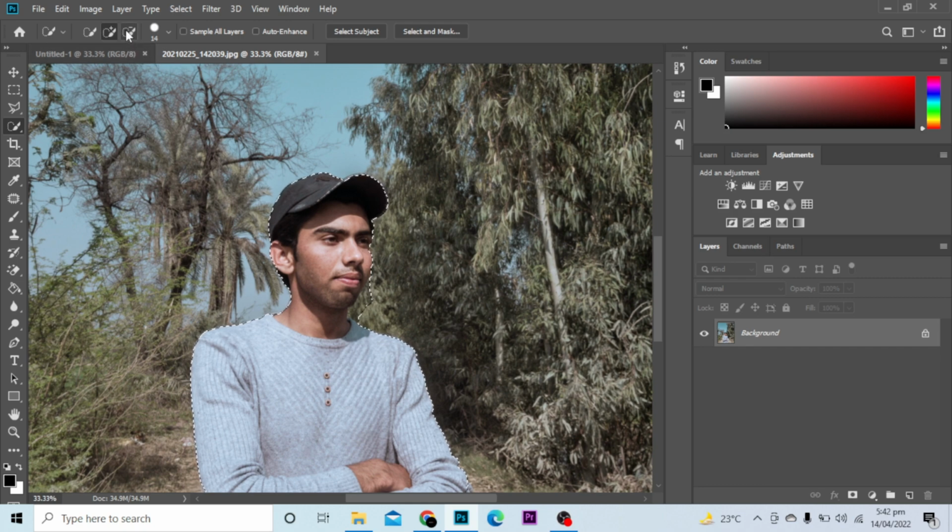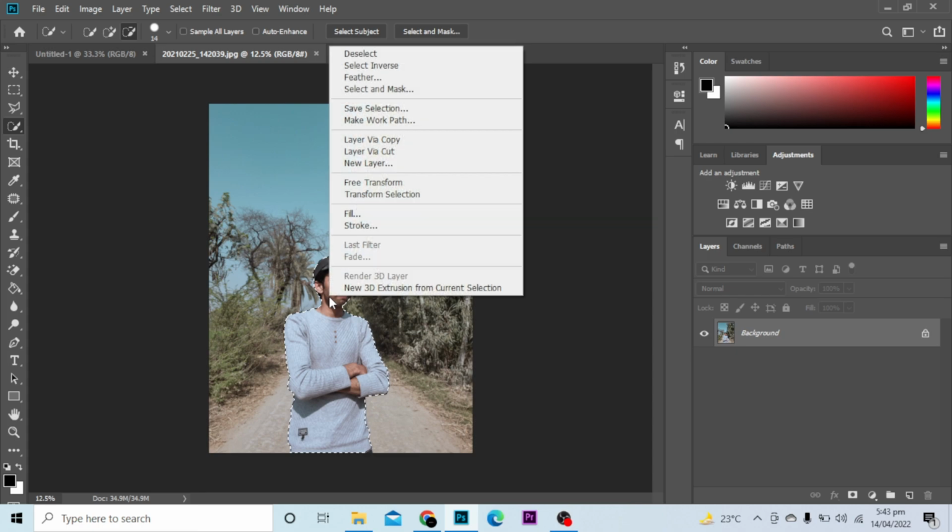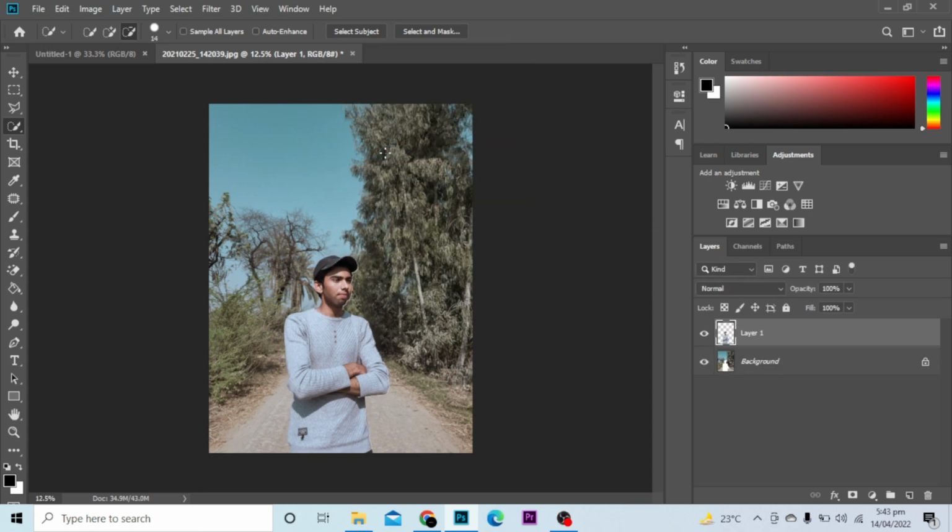So I will select this negative tool and actually do this. So now it's almost perfect. Now what I will do is right click and select Layer via Cut. Now you can see that here you have got two layers, background and a separated layer.